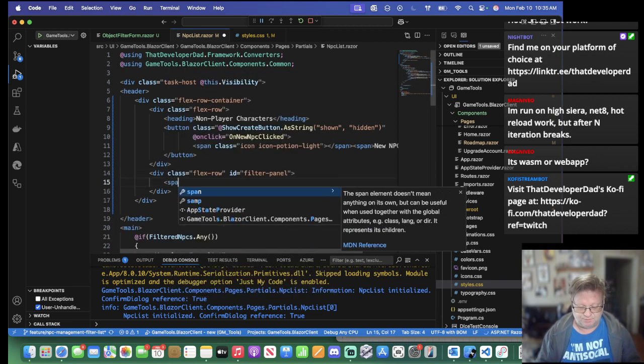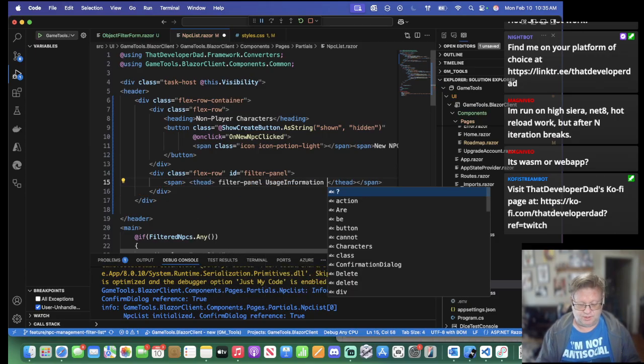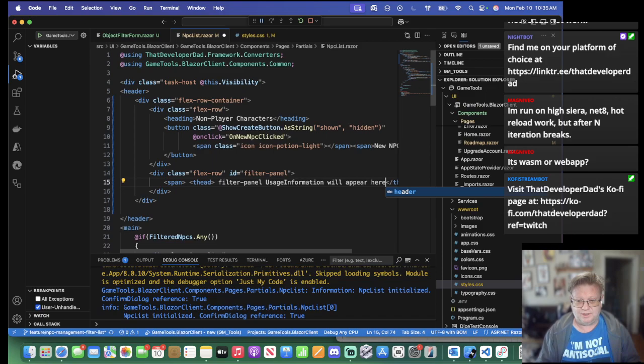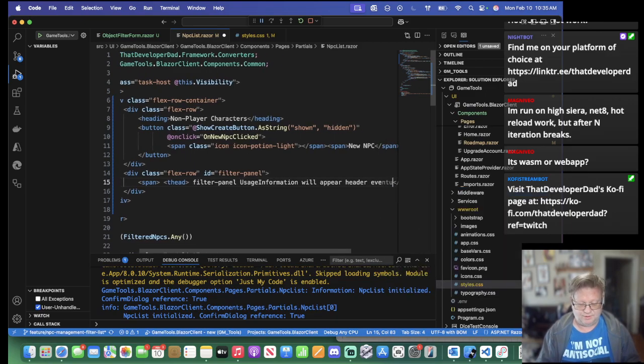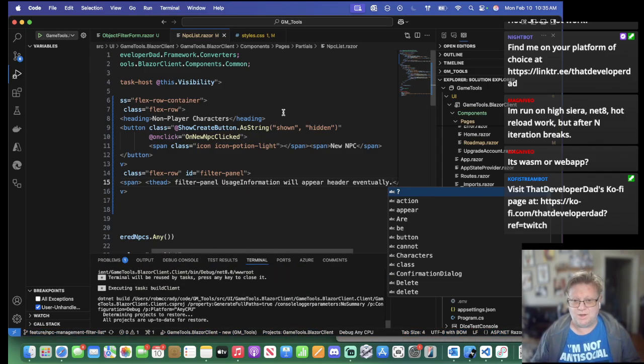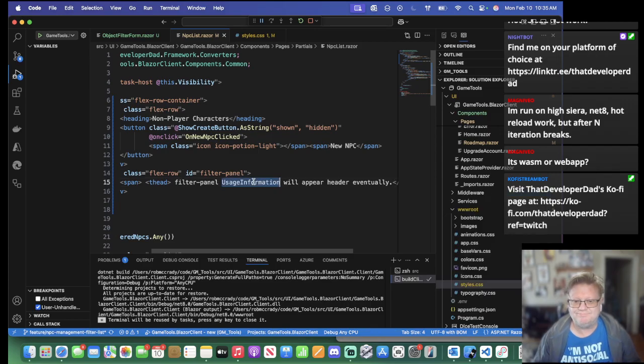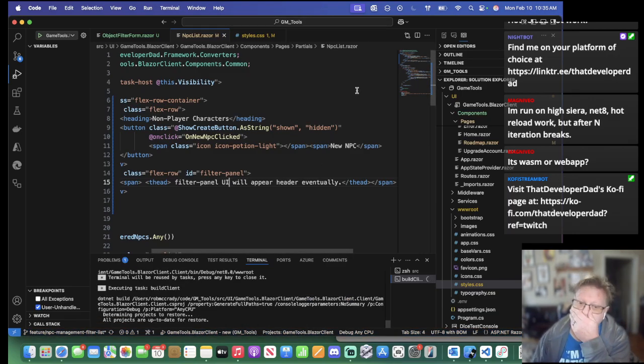And let's just go span. The filter UI will appear here eventually. Save. Restarting it might work. Restart.